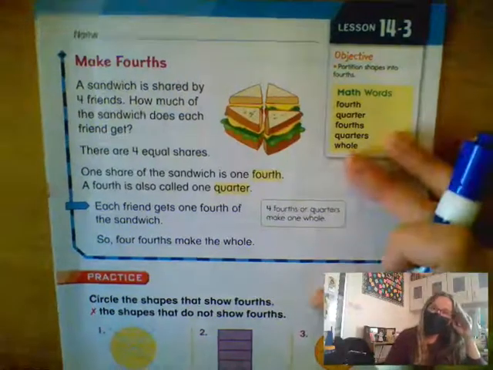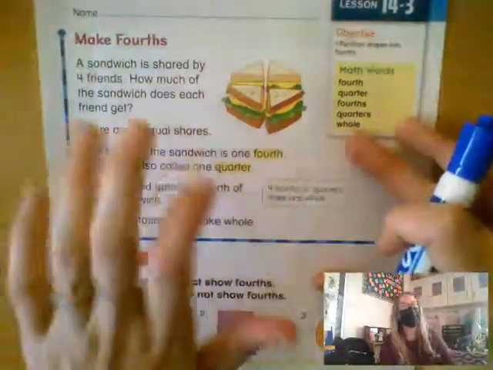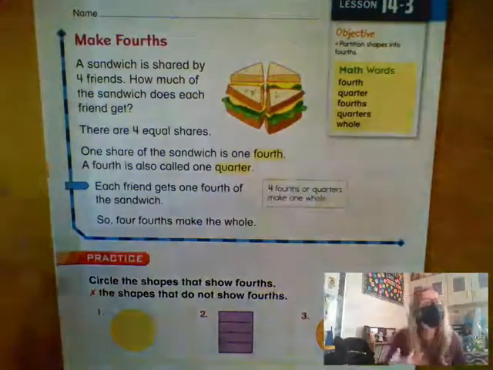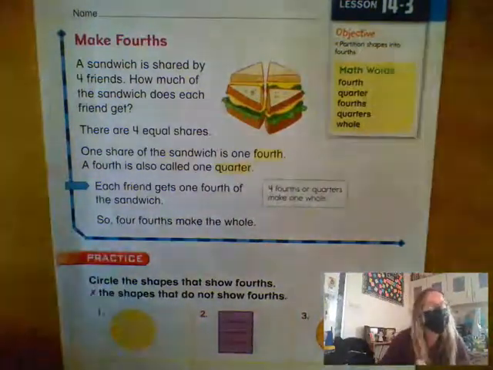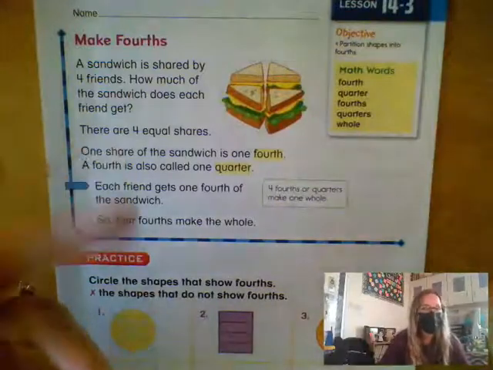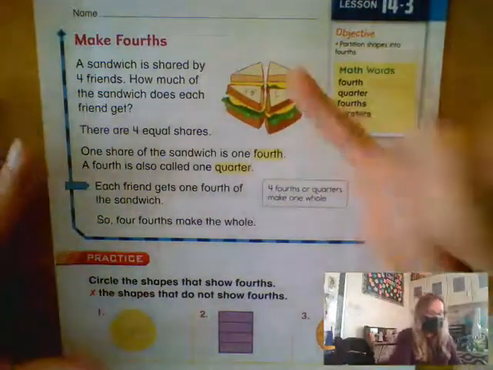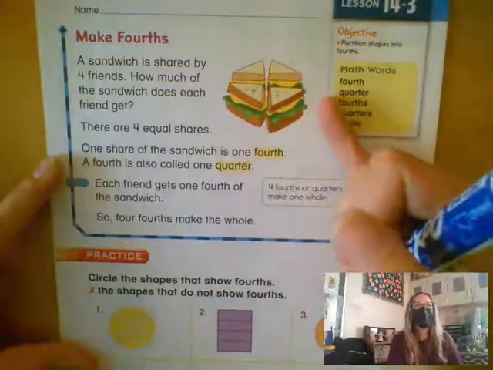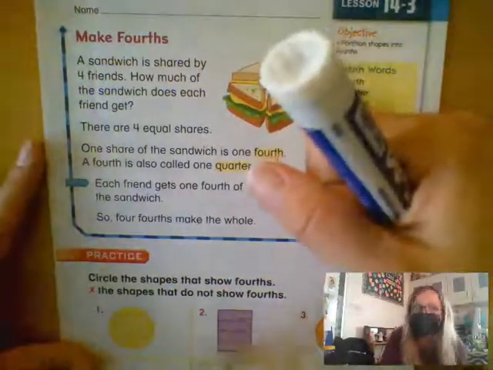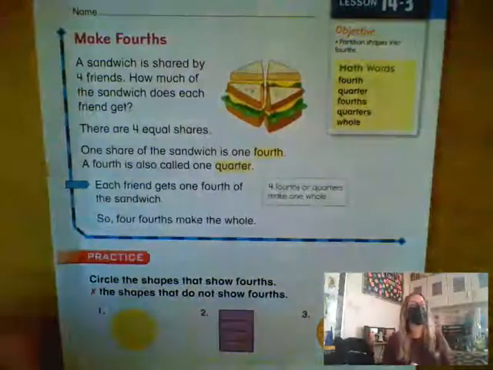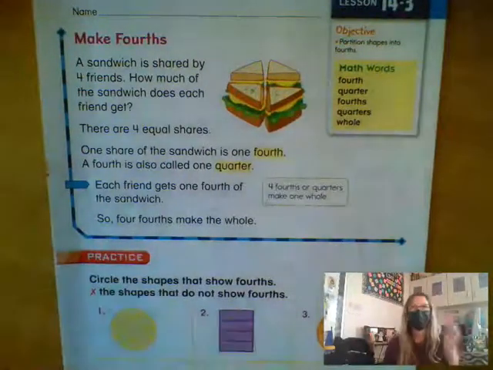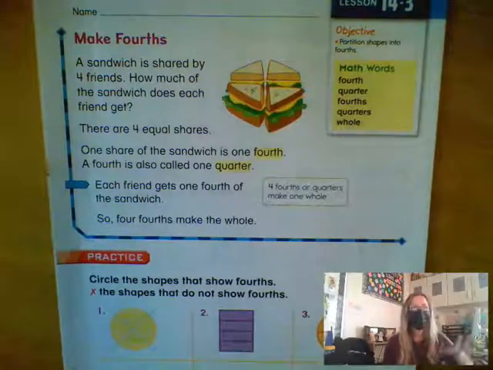So it says here, a sandwich is shared by 4 friends. God bless you. So how much of the sandwich does each friend get? So if we cut the sandwich into 4 equal shares, 4 of the same size pieces, then each friend will get 1/4. Can you say that? 1/4.